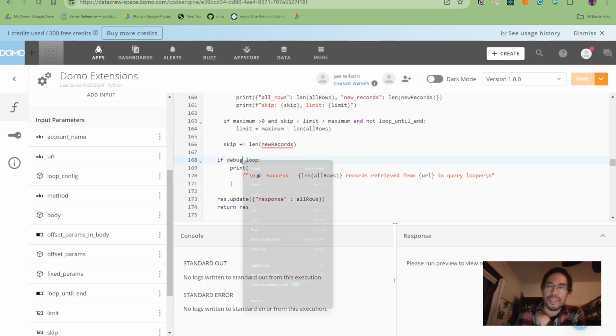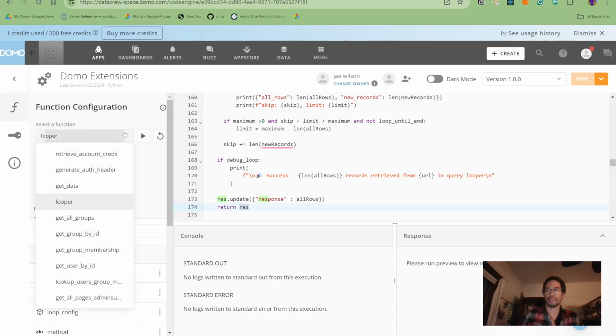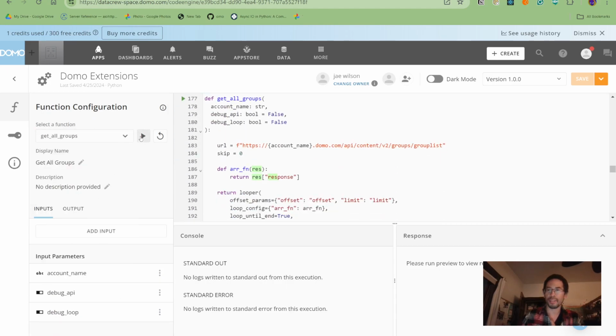Okay, I have another debug statement that shows me that I'm exiting the loop, and I will run this with debug enabled. And then my final step is after I exit the loop, pass all of the accumulated rows to my response object and return the response. Okay. That was a long explanation. Sorry about that, guys. Let's run this.